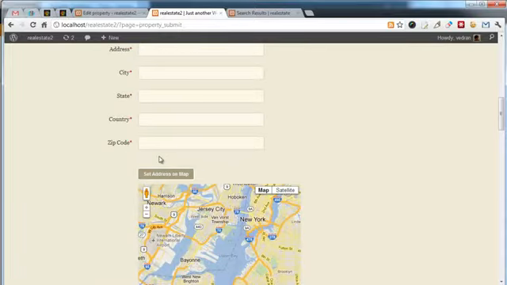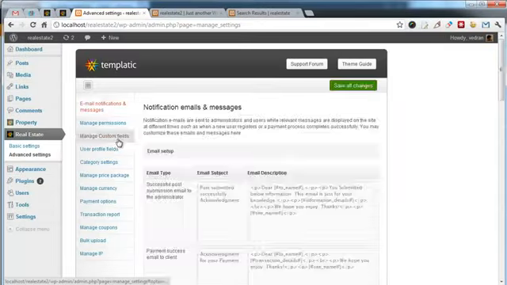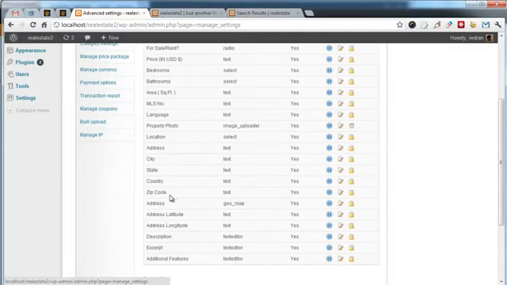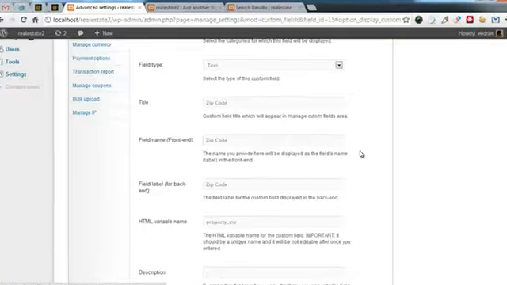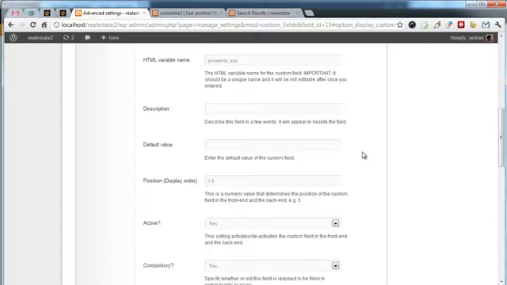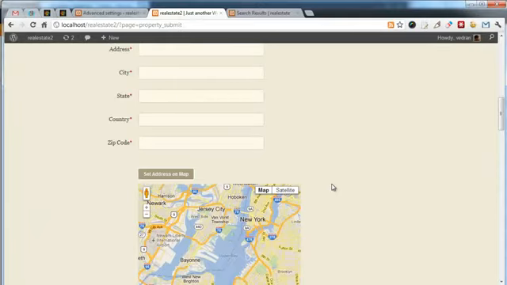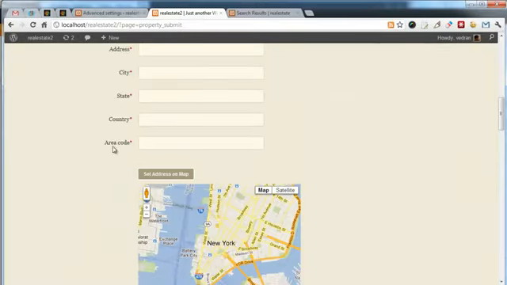Let's try renaming this zip code field so you can see how easy it is. We need to go to Real Estate, Advanced Settings, Manage Custom Fields. Here we need to find zip code. Here it is. And let's change its front end field name. You can call it area code. When we return to the front end and refresh, we can see the name is changed.